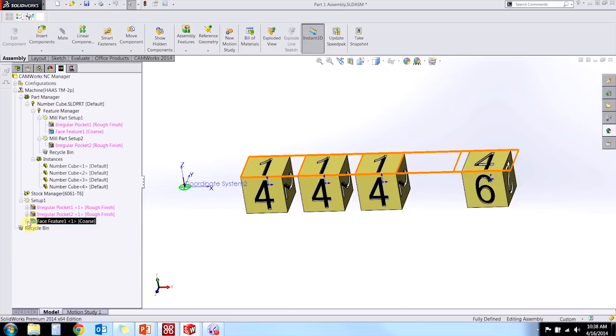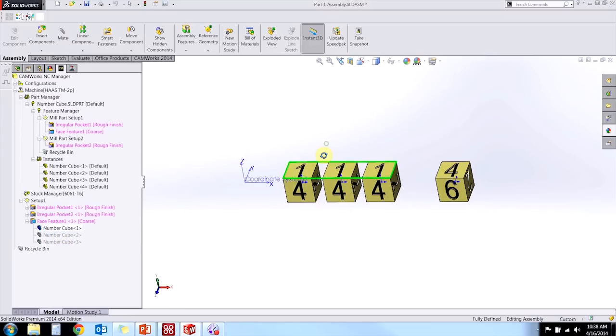So what I can do is expand this face feature, and I see that it's being replicated 3 times. I can right-click on an instance and hit suppress, or I can multiple select instances with the shift or control keys. So now I'm only doing that face feature 1 time, even though the machine sees 3 possible instances of that feature.